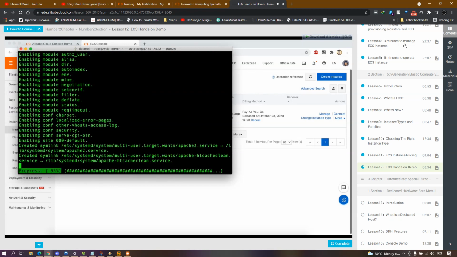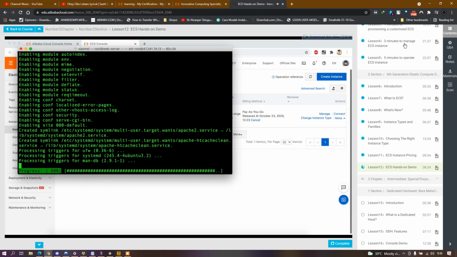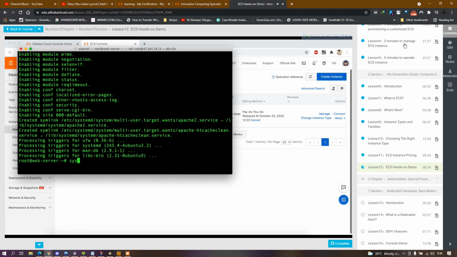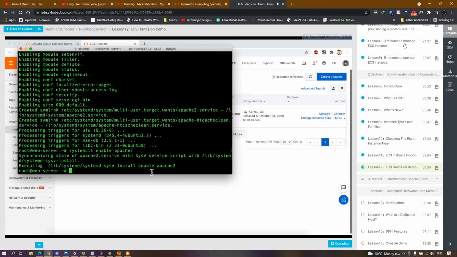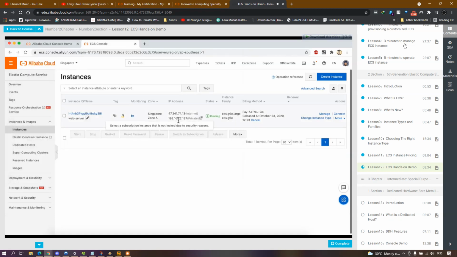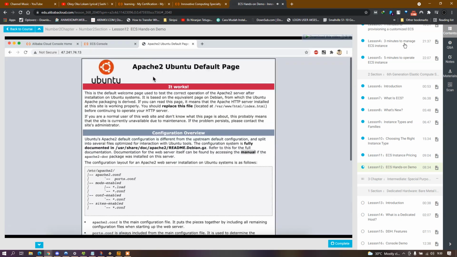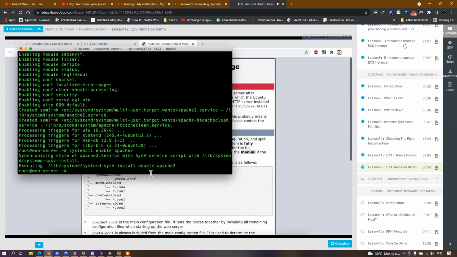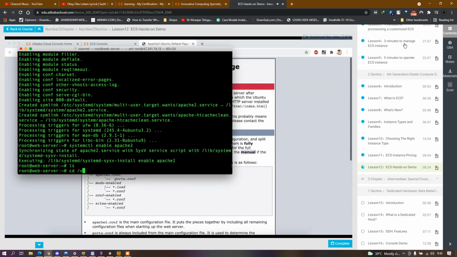If I want to make sure that Apache is going to boot up every time the instance reboots, then I need to also run this. And you'll notice that I'm logged in as root, so I don't need to use the sudo command. I don't need to use sudo to get root permissions. The default login for all ECS instances is root, so I'm logged in as root. So if I now take this IP address and paste it into my browser, I can see the Apache default page.